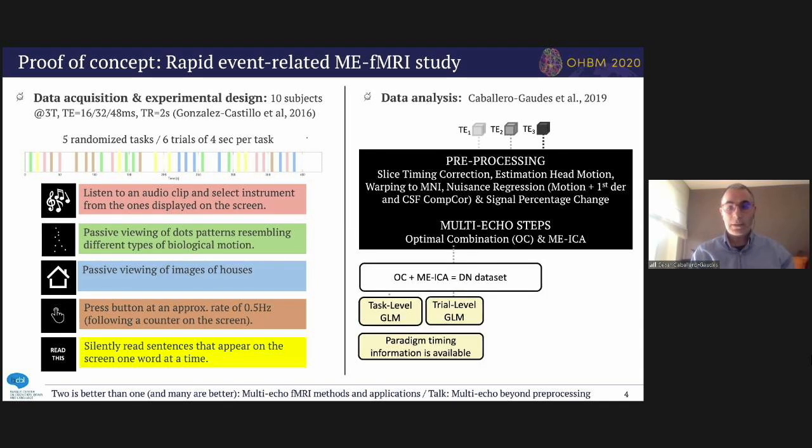First, we analyze the data with a standard regression analysis, either at the task level, where the model includes one regressor for each of the 5 experimental tasks, or at the trial level, with one regressor for each of the trials of the paradigm. In other words, single trial analysis. This analysis employed the timing information of the paradigms and was performed on the optimally combined dataset after denoising with multi-echo ICA, because this dataset could be interpreted as the one that gets the best possible preprocessing considering a multi-echo fMRI acquisition.